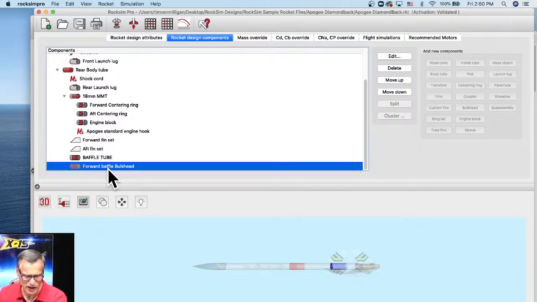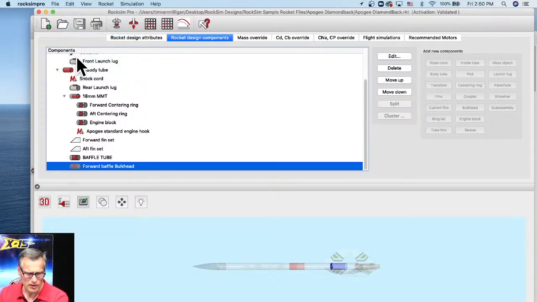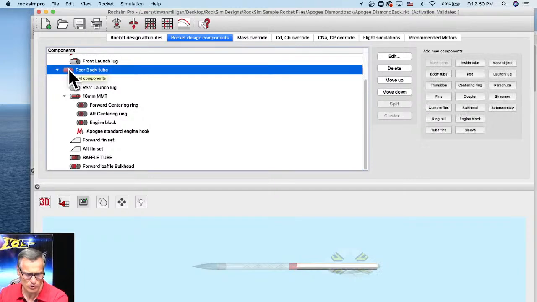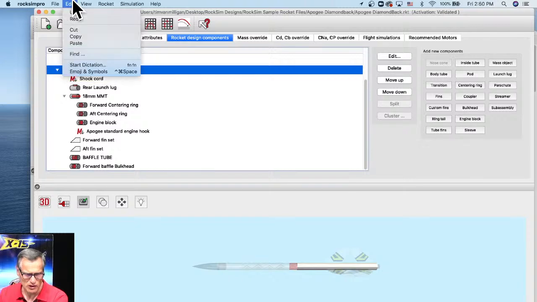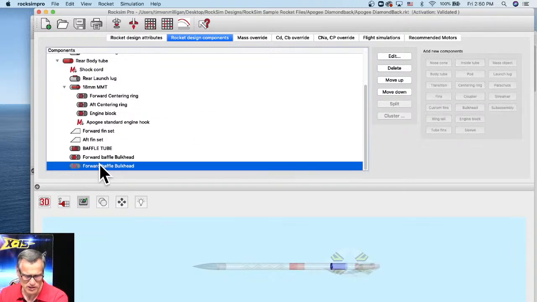So I'm going to highlight it, go to Edit, go to Copy. Then I'm going to come back down to the body tube. I need to paste it on that tube. So I'm going to highlight the tube, come to Edit, and Paste. And if I scroll down, now I see I have two forward baffle bulkheads, because when I copied it, I copied everything, even its location. So now I just need to move that one baffle back.